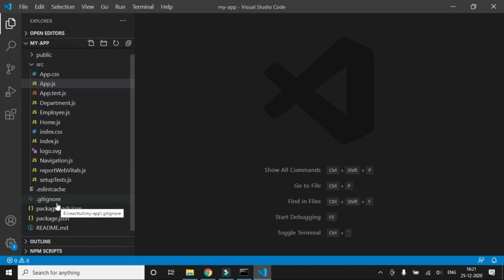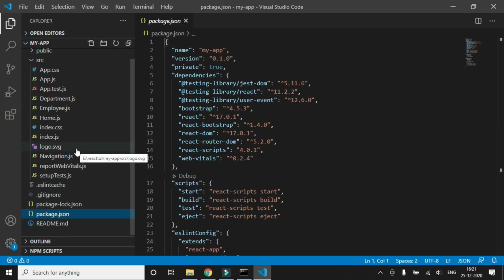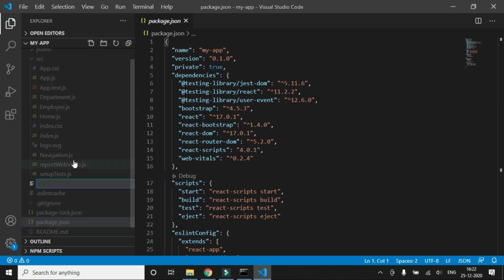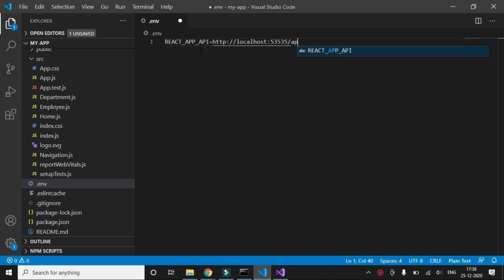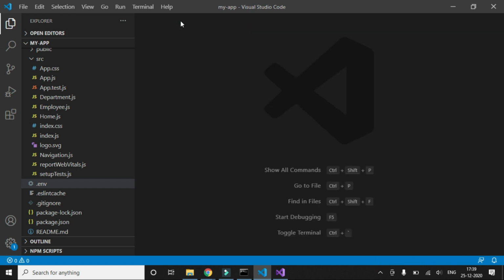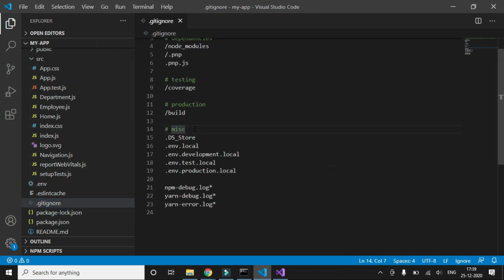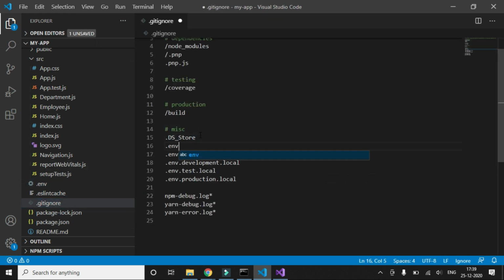Now let's add our API URL. Create a file with name .env. Let's store the API URL with a variable name. Let's also store the photos URL. Also add the file name in gitignore.